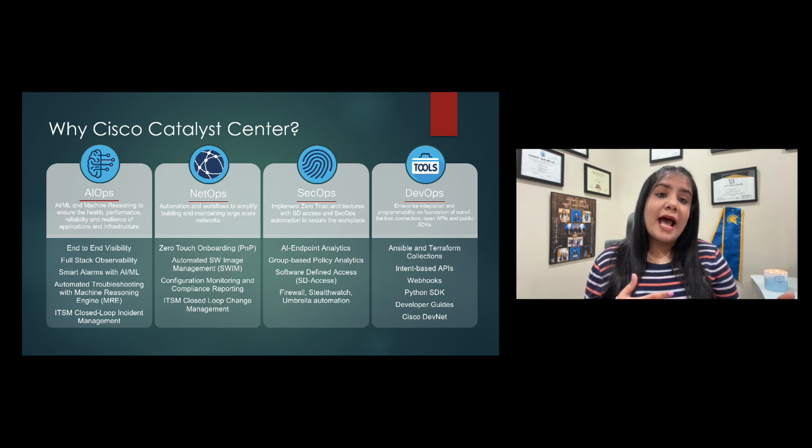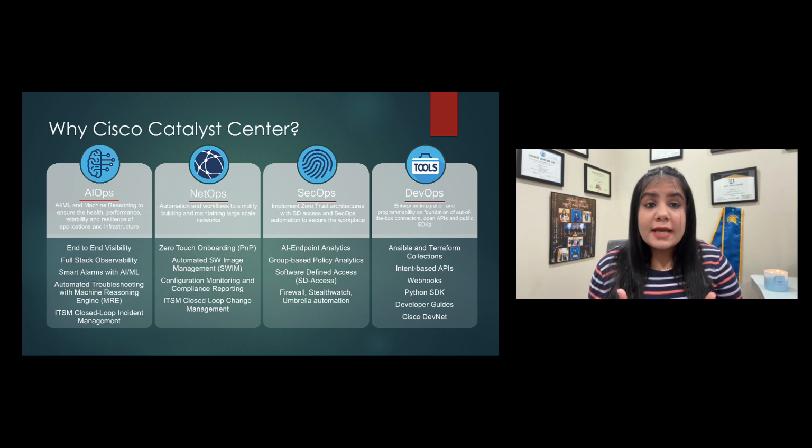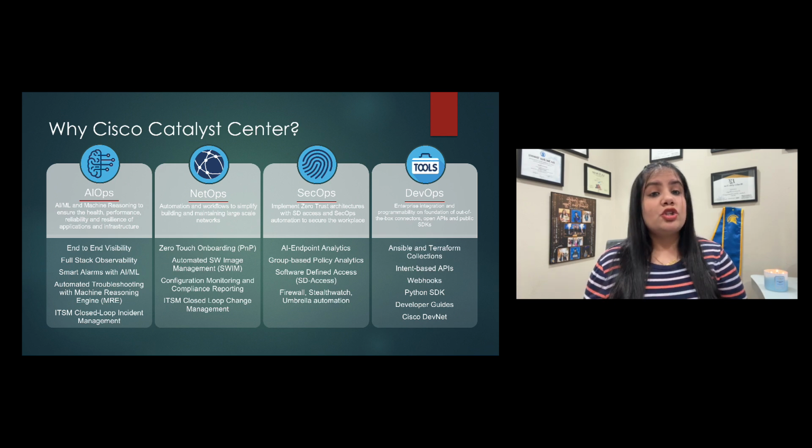Catalyst Center even has DevOps that makes it easy to build and scale by automating with Ansible, Terraform, and APIs for faster deployments and seamless integration, which is great for developers.